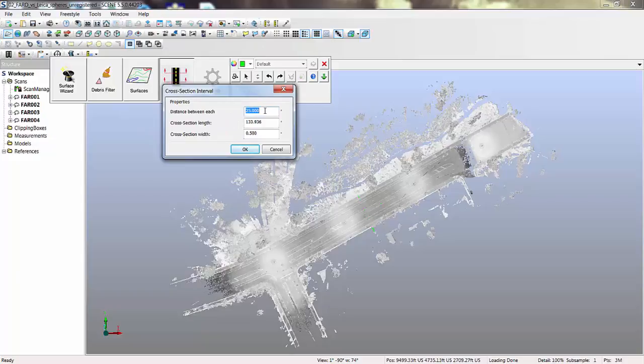How often would I like these cross-sections? I can go every 10 feet, every 20 feet, 25, 50, every 100, whatever my job requirement is. The length of the cross-section is based on the width that I picked previously. I'd like to round to nice numbers. I'm then asked to give the cross-section width. Depending on the amount of data, I can reduce the width of the cross-section, showing less information, or I can increase the width, showing more. I'm using a 1/2 foot thickness, which should be an adequate width to show this process.